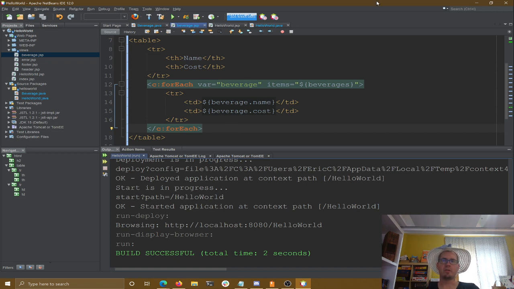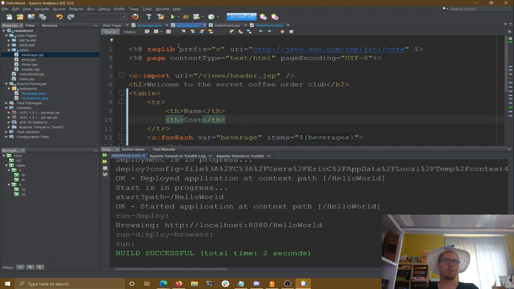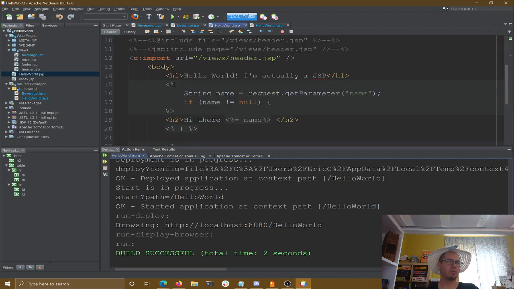Now, another cool thing we get with the core library, and this is what I was trying to Google last week, and I was dumb and couldn't figure it out. Where is our hello world, get parameter name? Here we go. Putting name in here. Hi there, name. So this is not actually all that pretty.